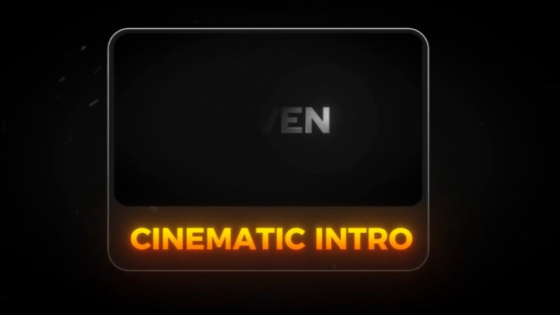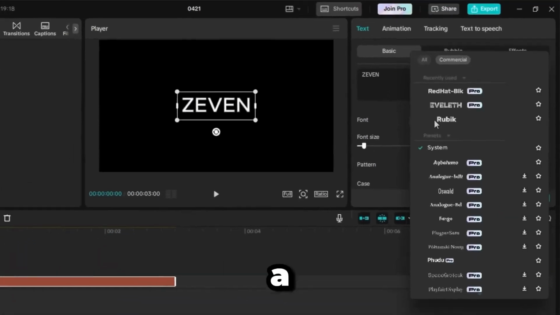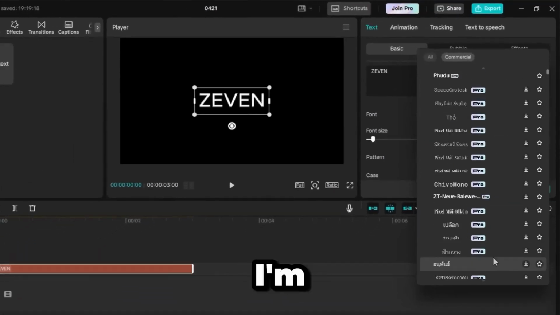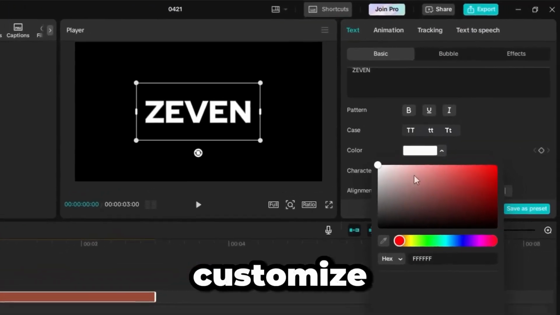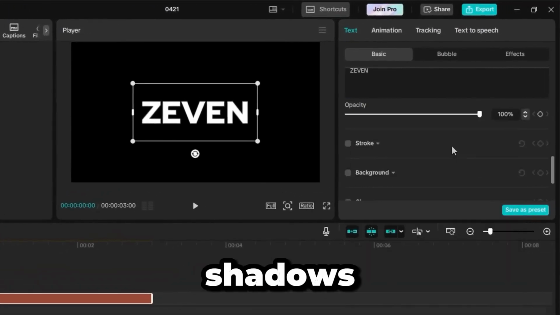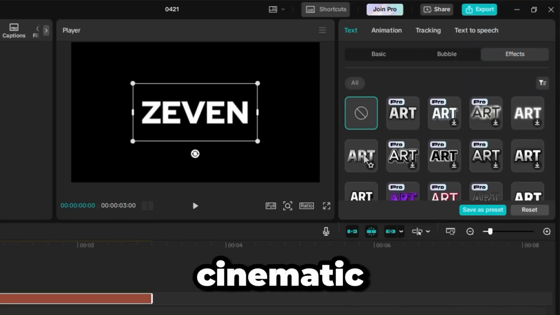The seventh and final effect is the cinematic intro. Start by adding a text layer and typing in your title or name. Choose a font that gives a professional vibe. I'm using the Red Hat font here. You can customize the look further by adding color strokes and shadows, but in this case, I'm heading straight to the Effects tab. Apply the cinematic 3D effect.